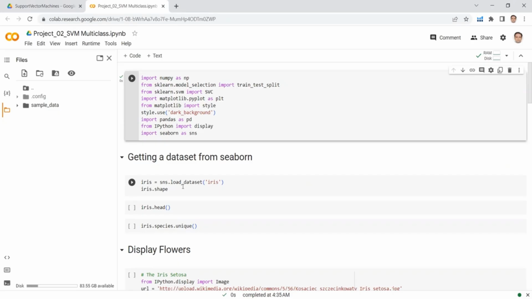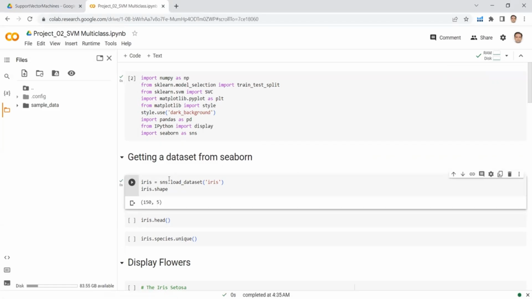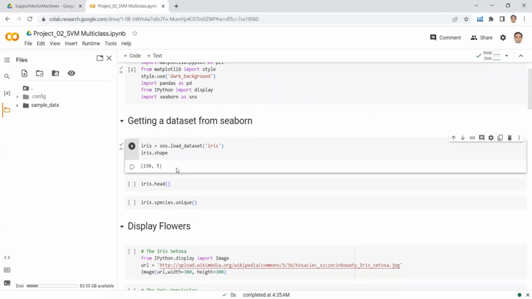Okay, now it's time to load the dataset. This dataset is present in seaborn. So the line of code is sns.load_dataset. This is the name of the dataset, that is the iris dataset, and I am loading it to a variable known as iris. Let's run this cell to download the dataset, and we can see that the shape of the data set is 150 by 5. That is, it has 150 samples and 5 columns.